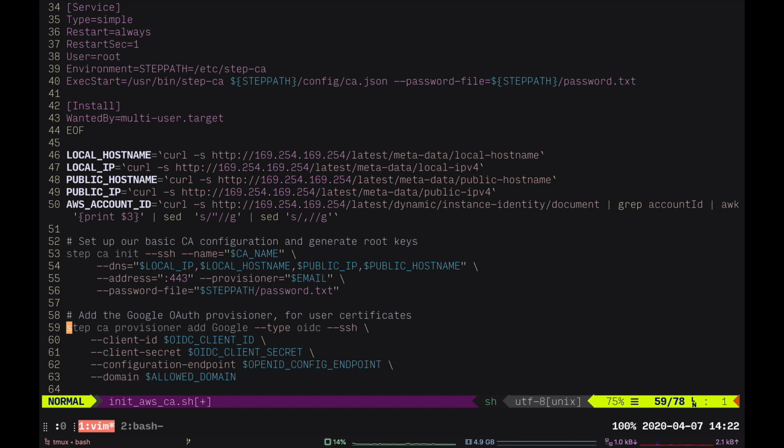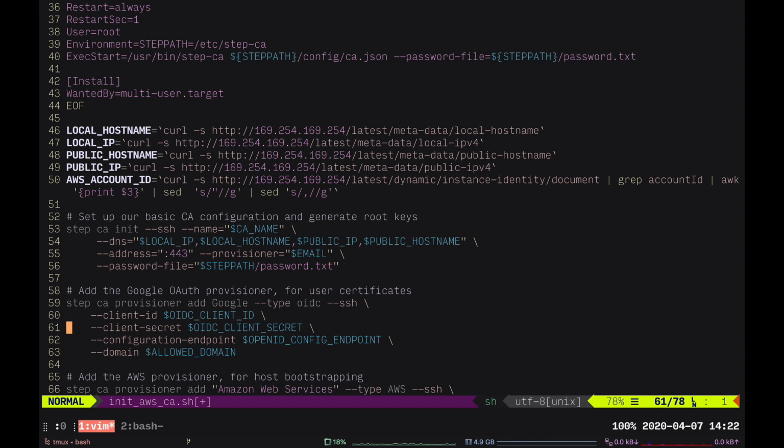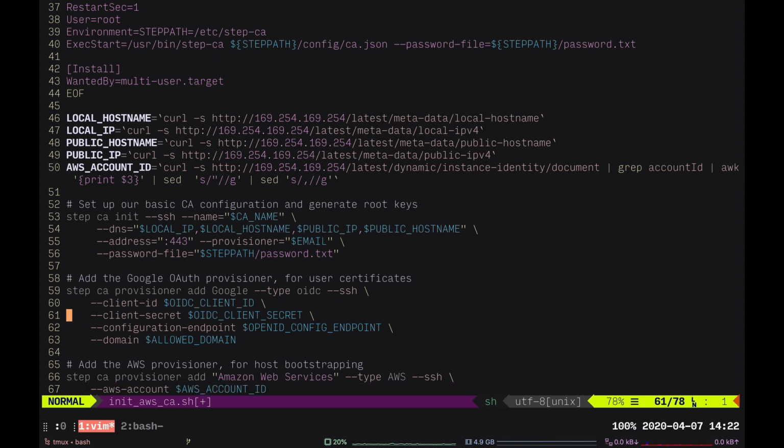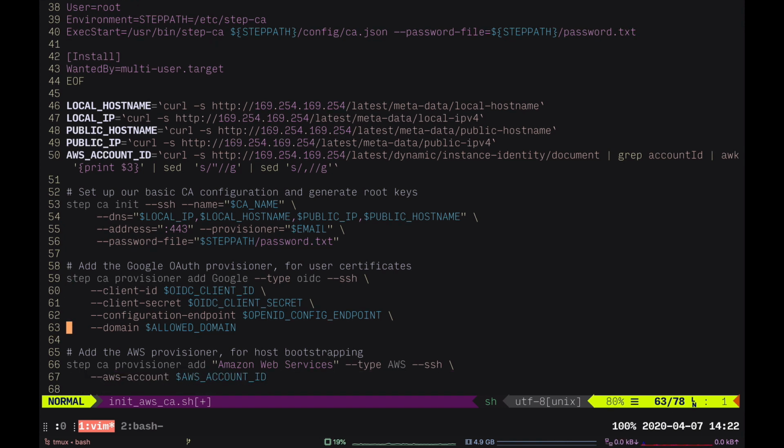The first provisioner we're going to set up is a Google OIDC provisioner. This is where we use the Google OIDC variables that we set up, and also this allowed domain, right? This will configure the CA to accept the OIDC identity token and exchange it for an SSH user certificate, right?